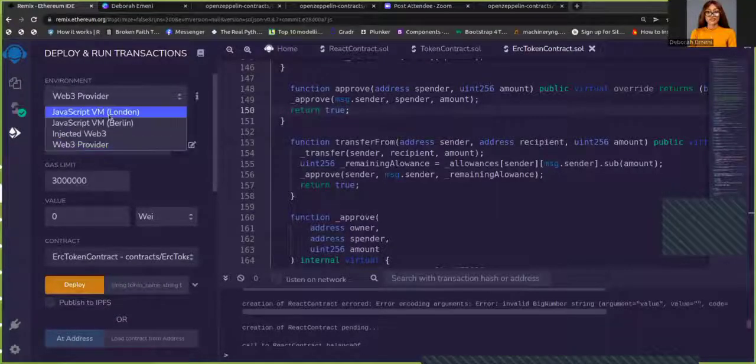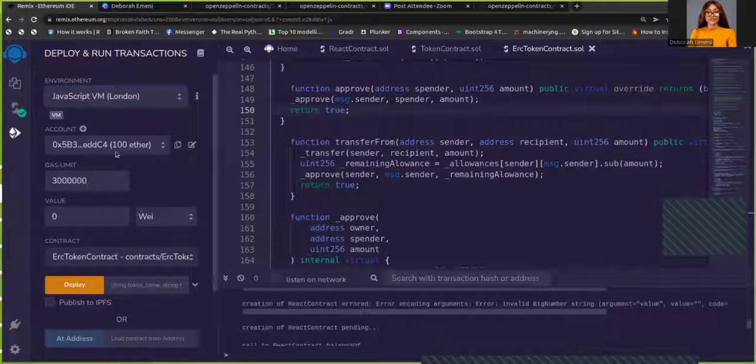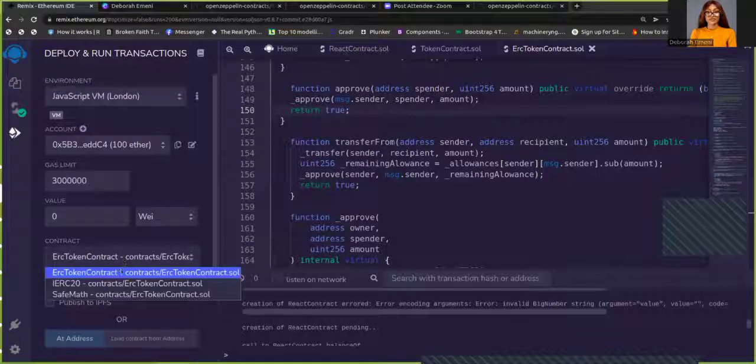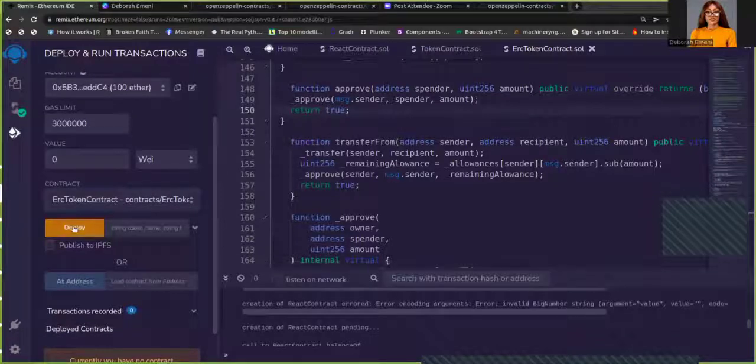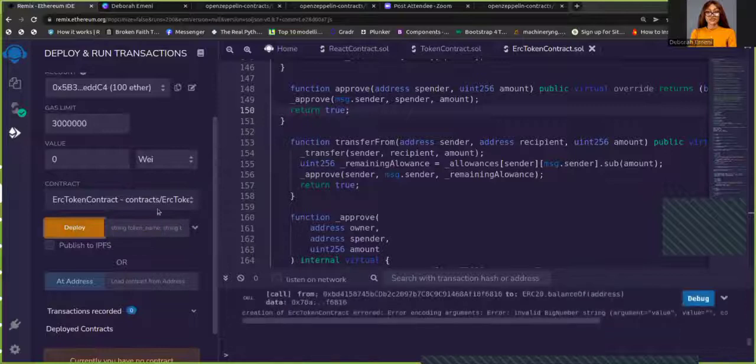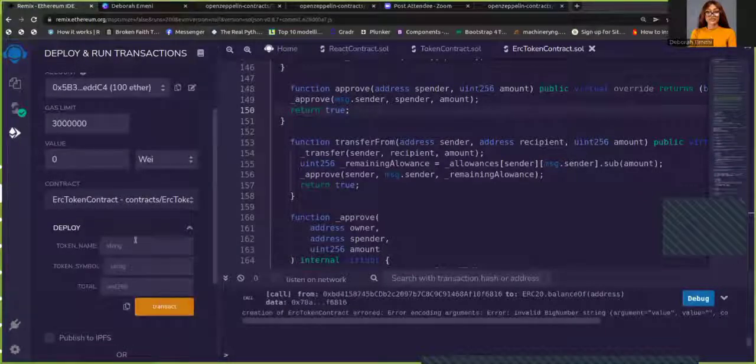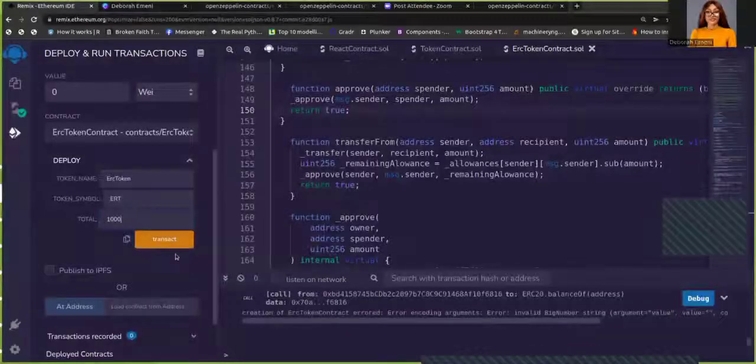I'm going to be using the JavaScript VM to deploy this token, and I'm selecting the ERC20 contract that we're working on, and then I want to click on deploy. Before I deploy this token, I would want to set the token name, token symbol, and the total supply. That was actually set in our constructor. So let's set the name of our token to ERC Token, the token symbol to ERT, and the initial amount to 1,000 tokens.